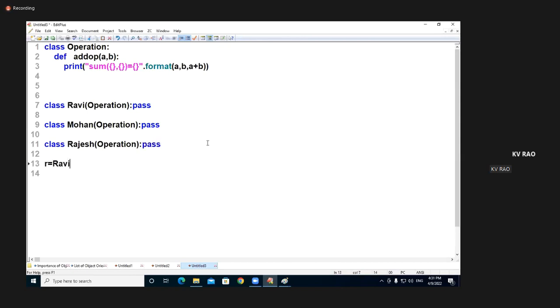Create an object of what? R is equal to Ravi. R dot, what is the function name I am calling? 10 comma 20. He did not write it, but he is calling that. Are you getting my point? Next I am going to create m is equal to Mohan. I will write it here: m dot add op of 100 comma 200.